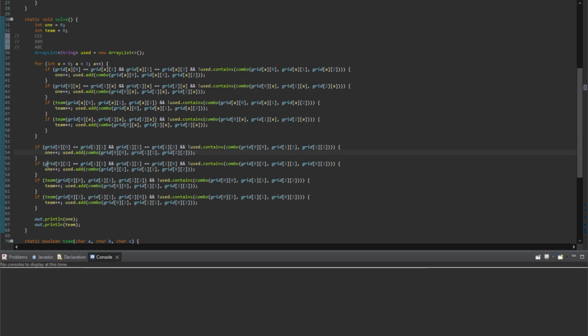And then we're doing the same thing, but for the other diagonal. So 0, 2 would be this, 1, 1 would be this, and 2, 0 would be this. And it's checking if these are equal to each other. And it's also making sure it's not in the used pile. And then let's say that we do have a diagonal that, for example, was CCC. Then it would add 1 to the individual variable, right? And then it would add the combination to the used pile as well.